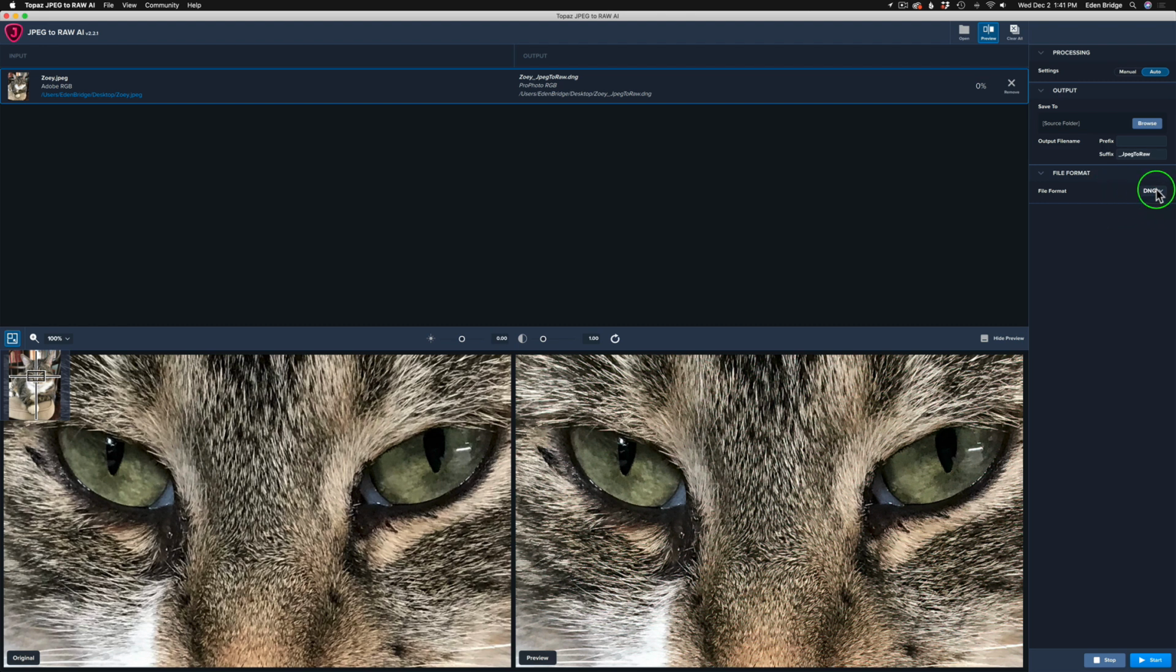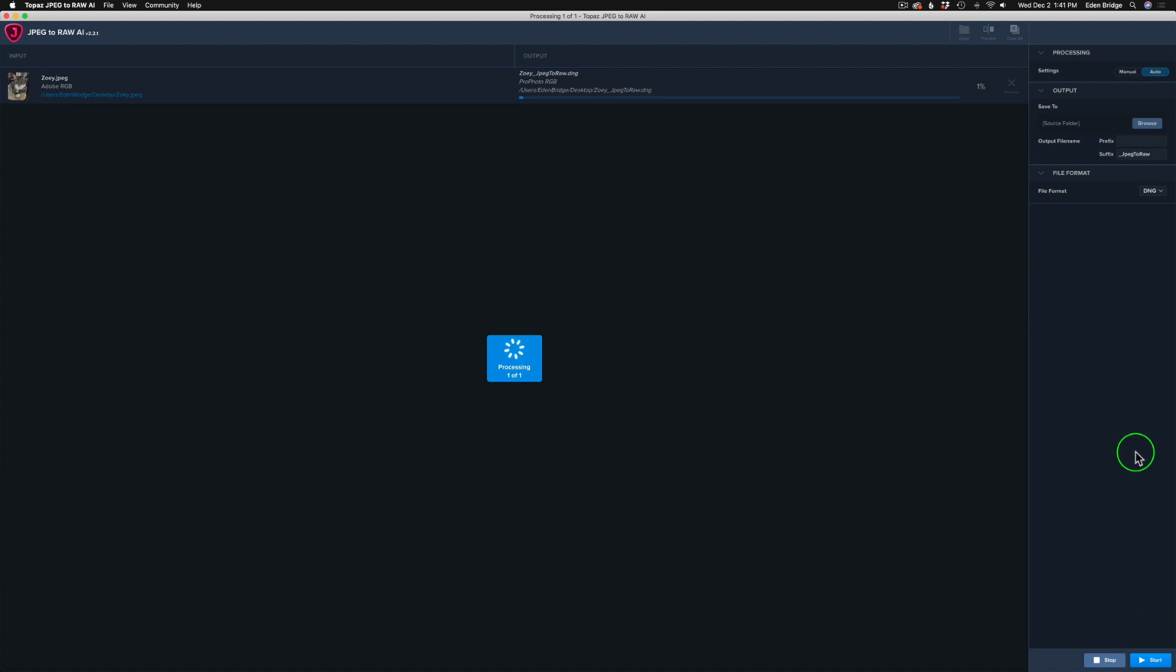But I'm using DNG with the ProPhoto color space, which is the largest color space. And it'll also be 16-bit, so it's going to be a very high quality file. And then after I'm done with this, we'll send it into Topaz Studio 2. So now all I have to do is click on Start here, and it'll process my image. And it just takes a few seconds.